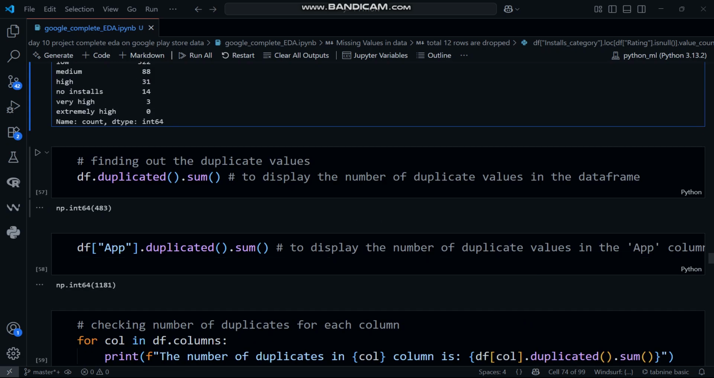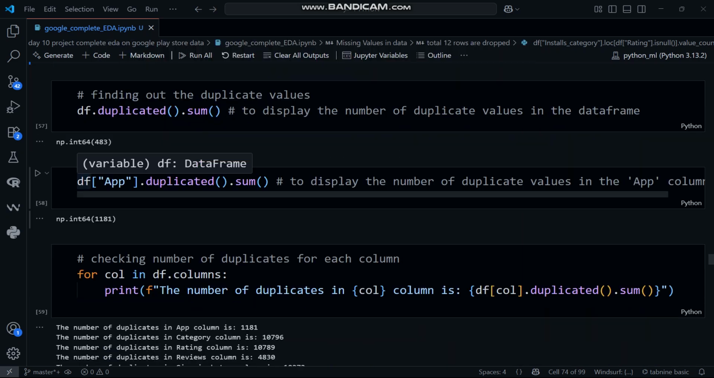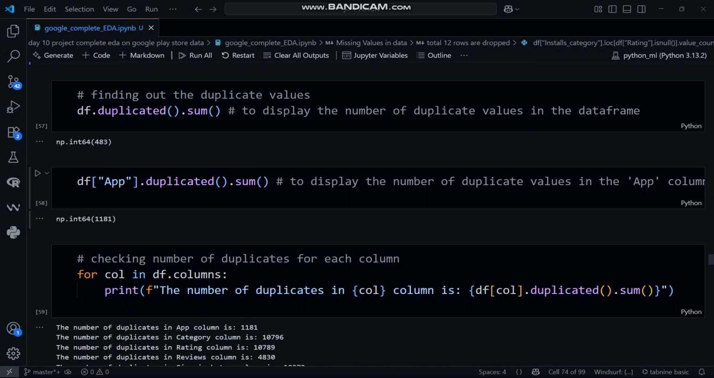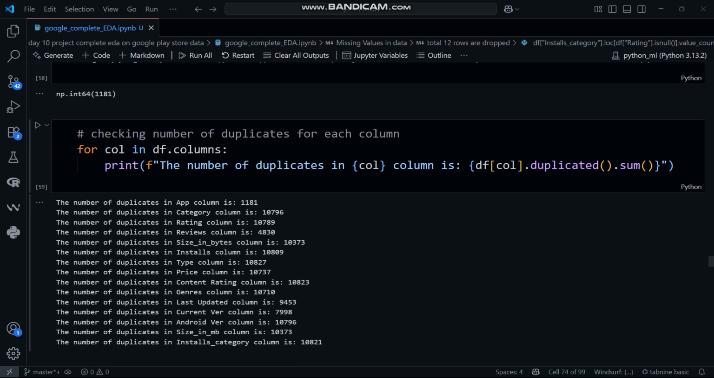So, finding out the duplicate values. In this instruction, we just have to find the duplicate values of the whole dataset. And here we are just finding the duplicate values present in the app column. The duplicate values can be of this type: one is game and the other one is also game. Then it is a duplicate.